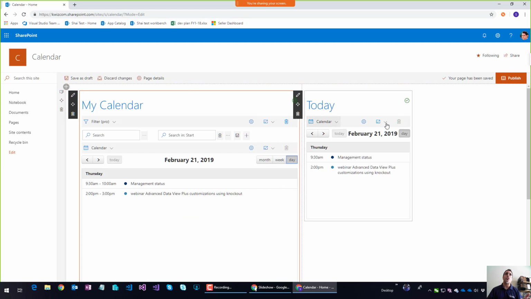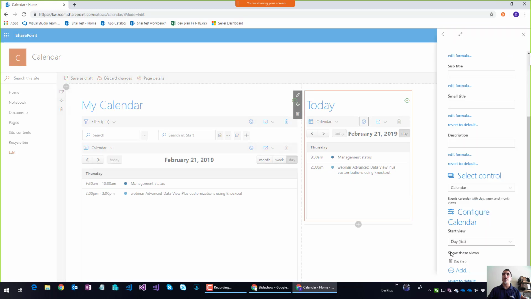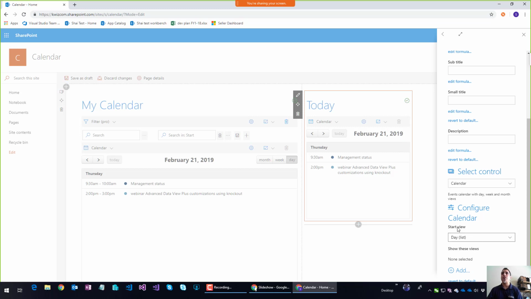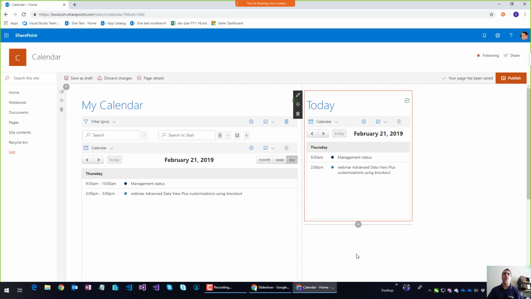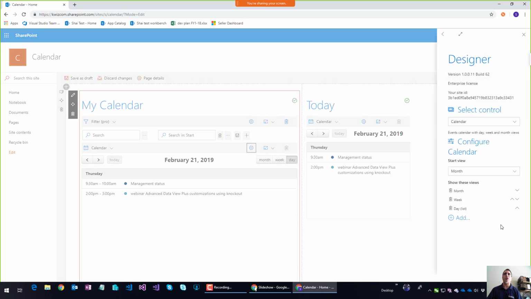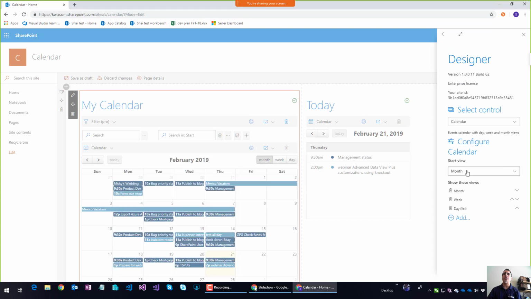You can configure this control. For example, in here I configured it only to show the day view, nothing else. Actually, I don't even want to show anything else. I don't want the users to be able to choose something, so it's just a daily view. The control settings are the starting view, there's a bunch of them, and which buttons you want to expose. In this one I'm not exposing any buttons, and in this one I'm saying that monthly is the default view, and there's month, week, day.